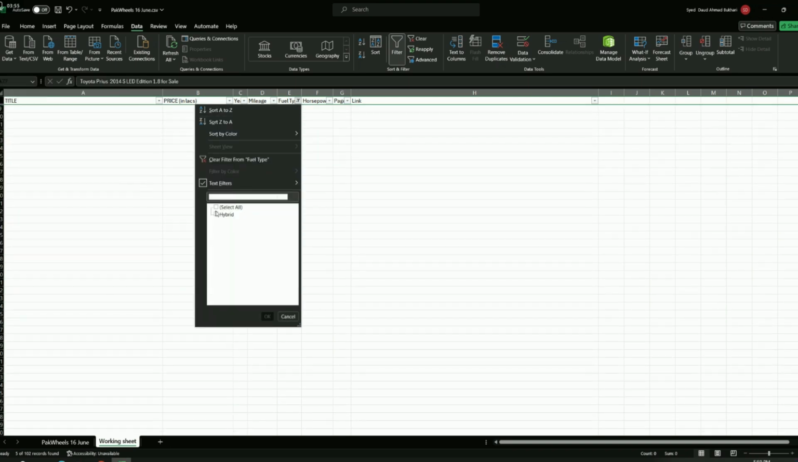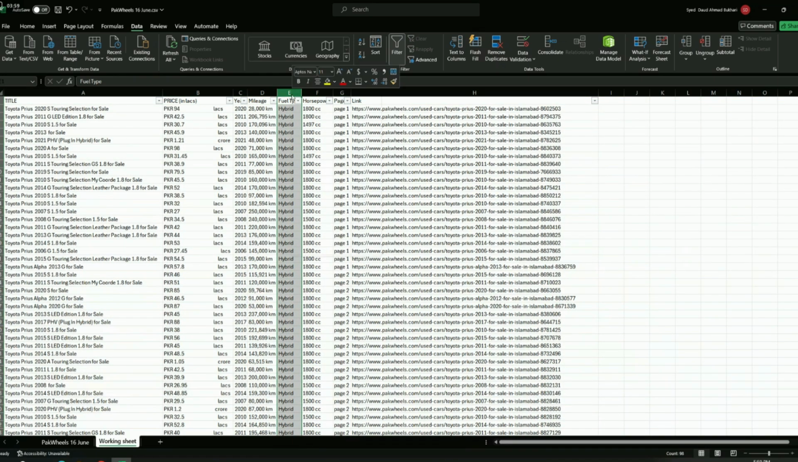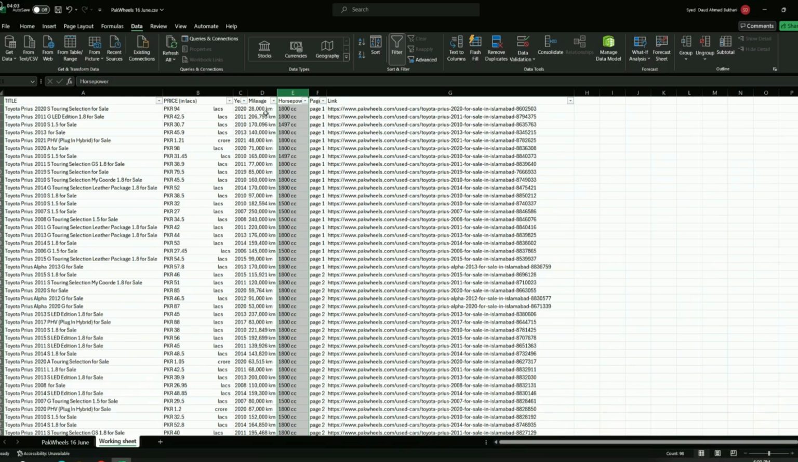Going back to the all type of fuels, getting rid of this column because they are all hybrid. And the next step would be to convert these values into lakhs, get rid of this string lakhs and also PKR in it. Let's just do this one first.